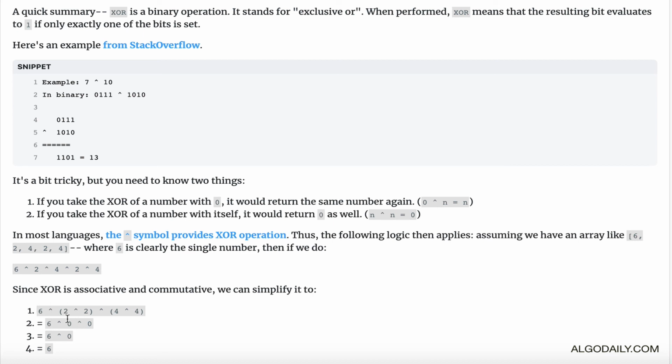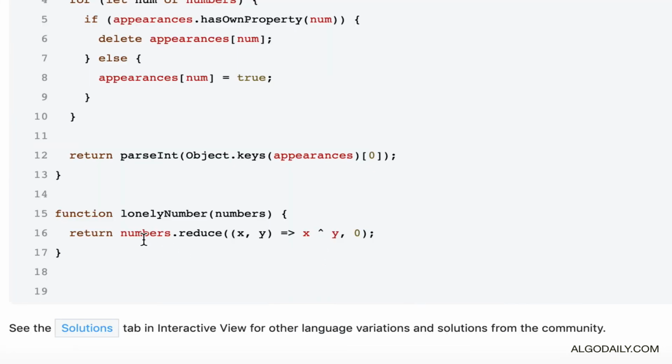So here you can see, if we had an array 6, 2, 4, 2, 4, we can reduce it to 6 XOR 2 XOR 2 XOR 4 XOR 4, which reduces to 6 XOR 0 XOR 0, which further reduces to 6 XOR 0, and eventually just 6, which is the single lonely number. And the alternate solution is here, and it's as simple as just XORing every number starting from 0.